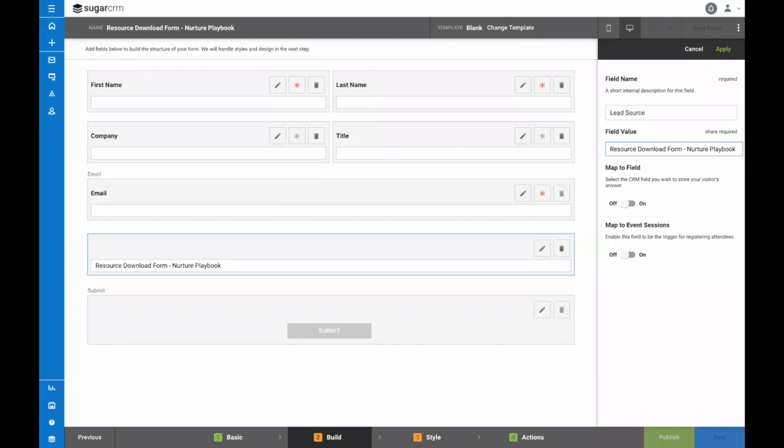If your lead source field in your external CRM is a drop-down field, be sure to either add the value you would like to map back into this field to your drop-down options in your external CRM, or enter a drop-down value that already exists in your external CRM or your lead source field. For this example, we're going to use resource download form - nurture playbook as our value to represent the name and the purpose of this form.